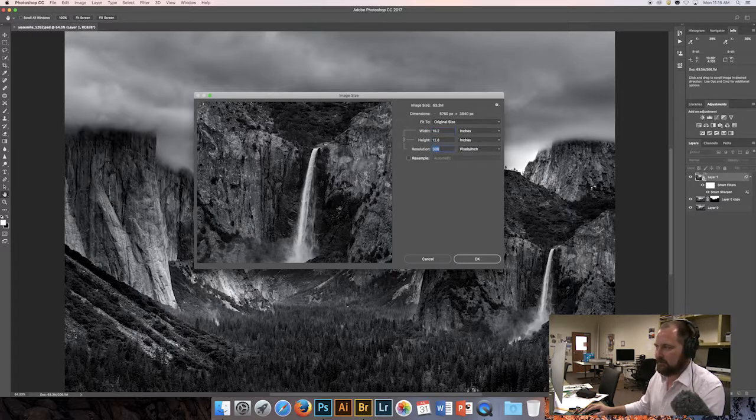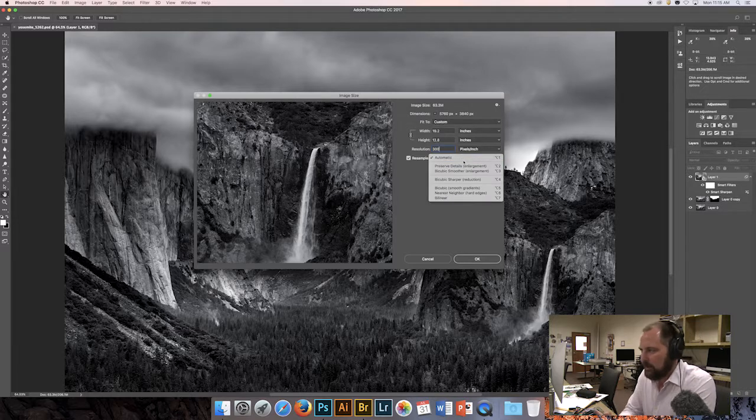And so, for instance, if I change the resolution to 72, now you can see that my image size is now 80 inches by 53 inches. Let's change that back to 300 and click this back on so that I can now resample the image. And if I'm going to resample, I have several options to do that with. I typically leave the resampling at either enlargement, preserve detail, or enlargement, bicubic smoother.